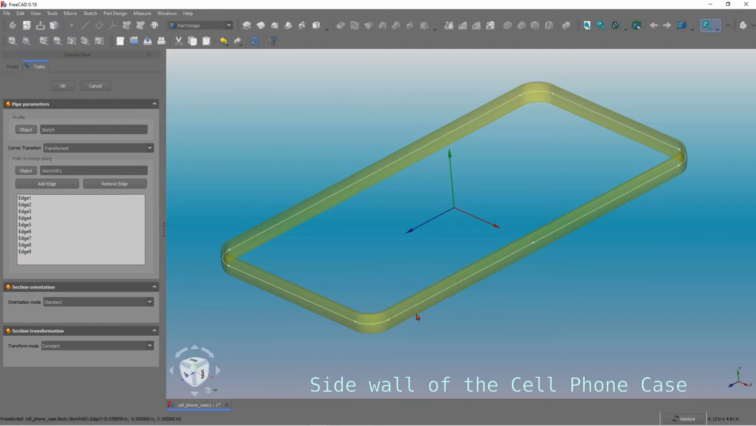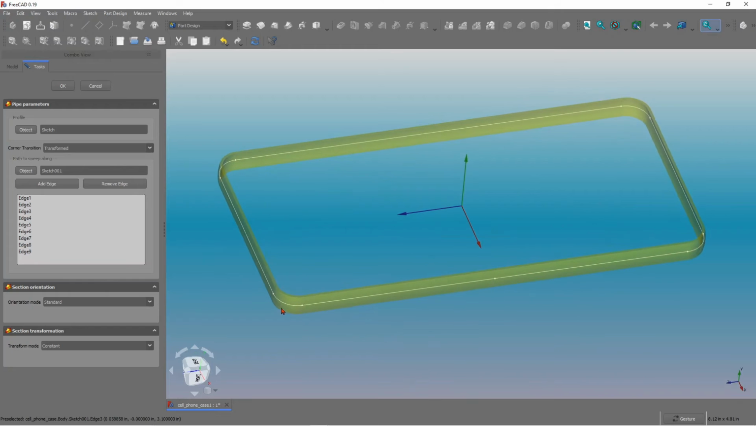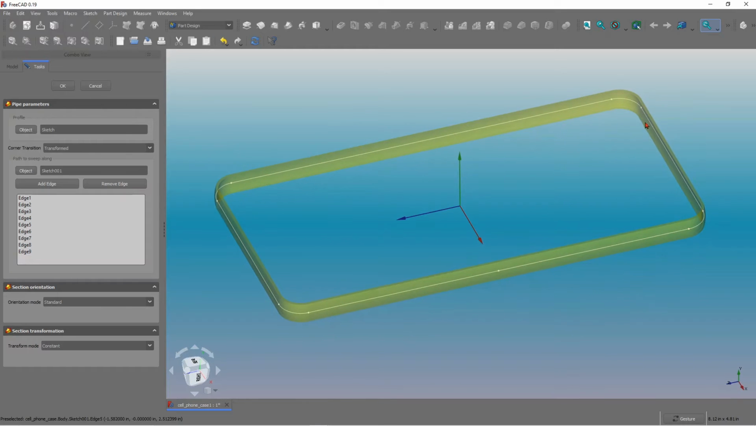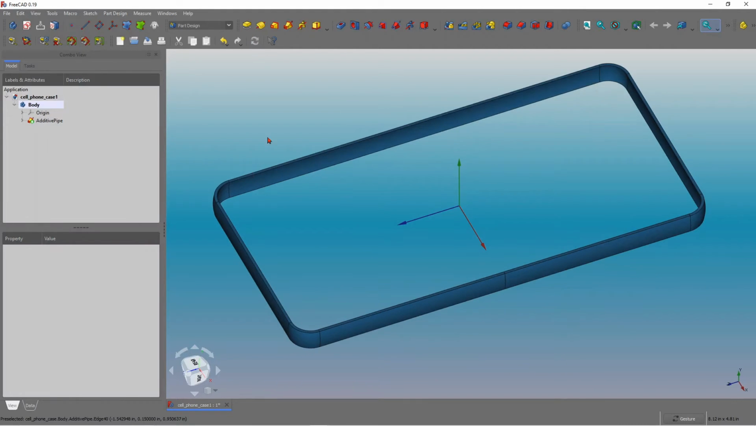Now one thing to note down, I created these curvatures around these edges, and that's how the cell phone is, right? So you don't have sharp edges, but if you run into situations where you want to have a sharp edge on a path and try to sweep it across, it won't work. So I'm going to click OK and get out of it, and that will create the wall.